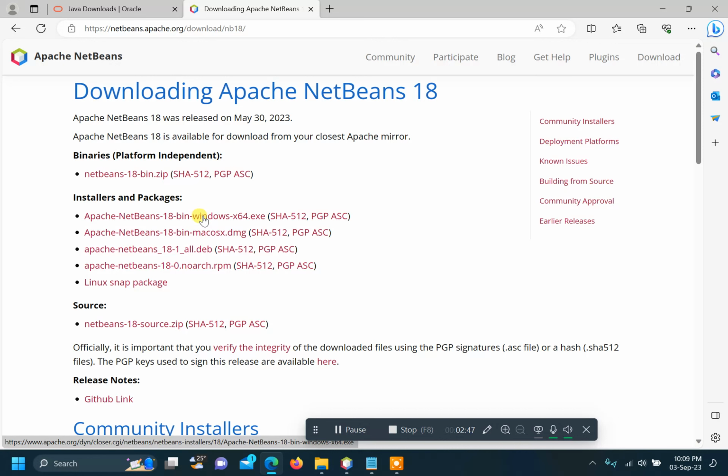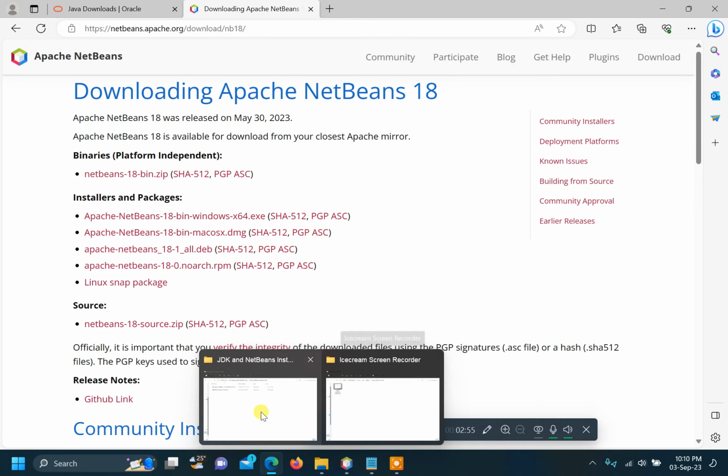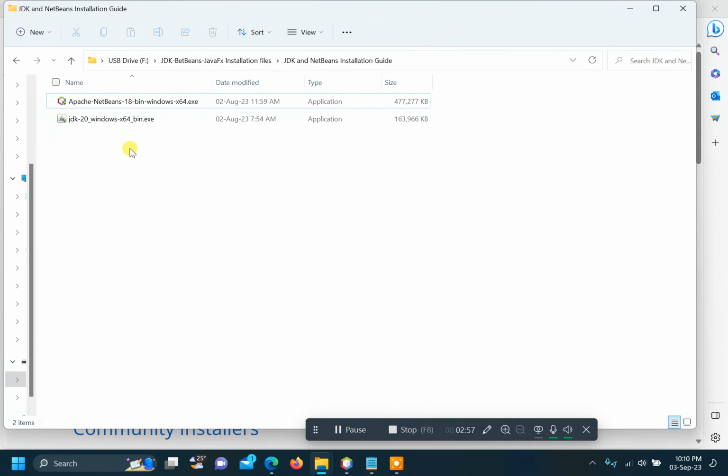Since I have already downloaded it, I will not click on it to download it, but you need to do so. At the end of your download process, you will end up having these two files, the Apache NetBeans 18 and also the Java JDK. What you need to do is to install the JDK first. Since I have already installed it, I will just say the installation process is very simple. You double click on it and then you read the instructions and follow to install the JDK.